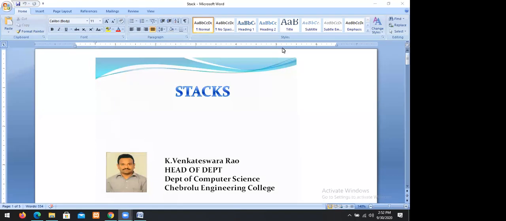An element which is inserted last will be deleted first. Such a list we call a stack. In stacks, all insertions and deletions are done at one end called the top. We always insert elements at the top and we always delete elements from the top. In stacks, we perform different operations: push, pop, display, is full, is empty. Like this, we have different operations.